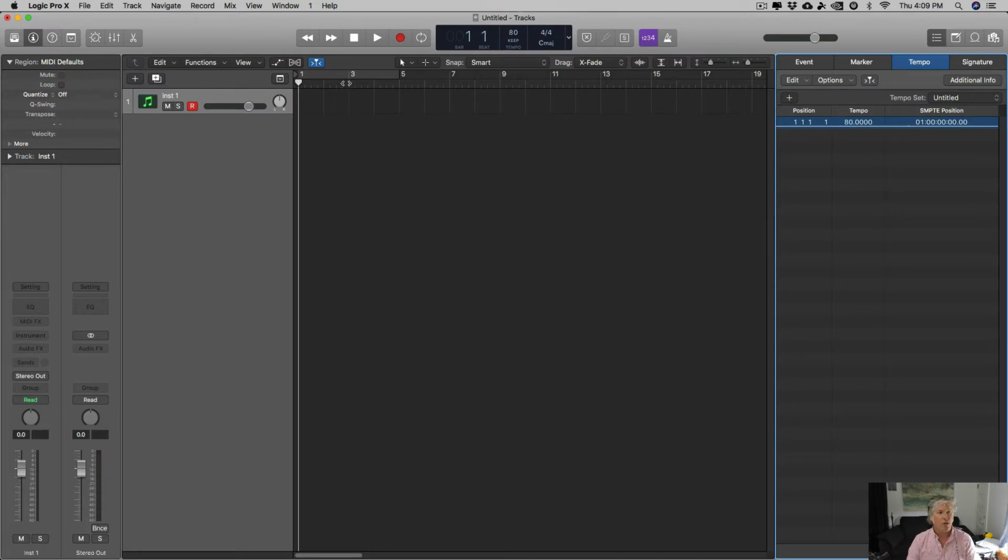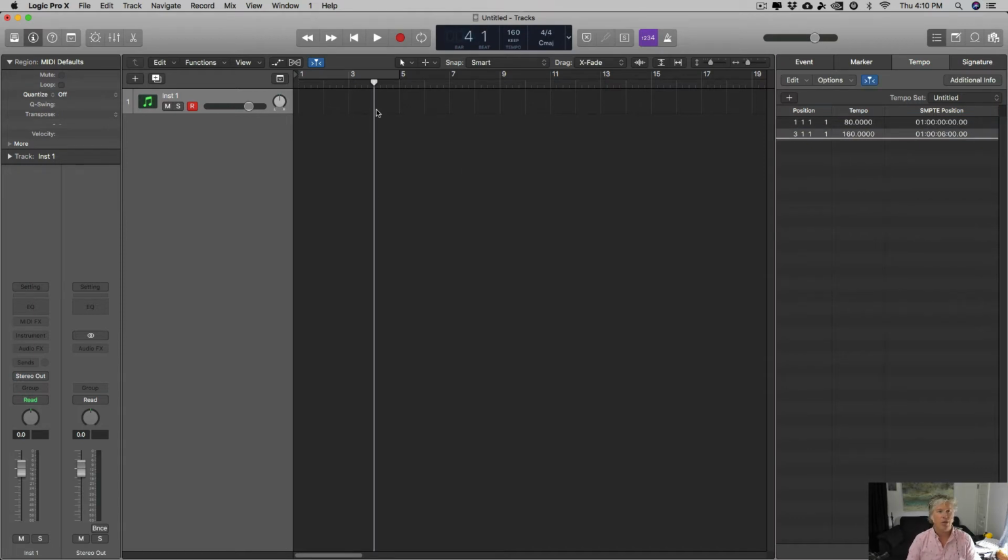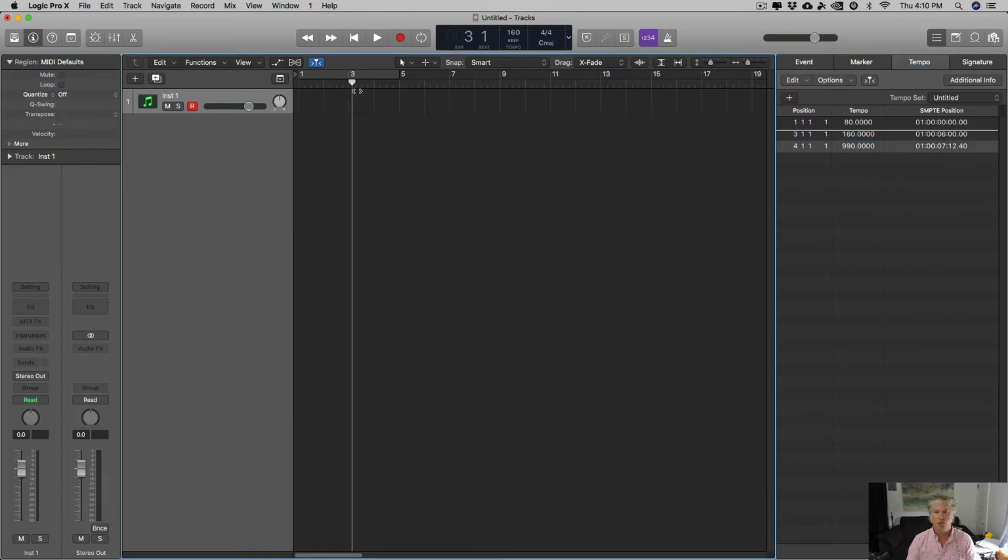Then at measure 3, click, and I add a plus. Then I double click and I change it to 160 at measure 3. Let's navigate to measure 4 using the double click method. I double click up here in the measure counter and I put in a 4 and enter. That moves my playhead to measure 4. Let's add another tempo change of 2000. No, it only goes up to 990. Fantastic. It is extreme. All right, we have an extreme tempo change.